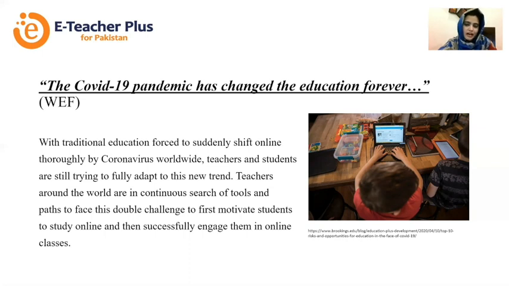Teachers around the world are in continuous search of different tools, paths, and ways to first motivate students to attend online classes, and once they are there, to engage them properly to keep their attention and intention intact for successful online classes. So their duty has been doubled. I know this, but still it is a blessing, because sooner or later we were supposed to be here.